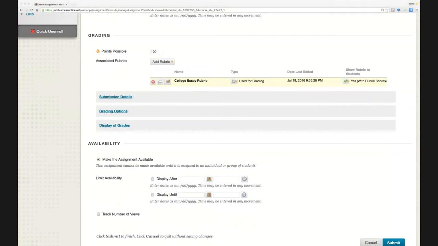This is what a Blackboard rubric looks like. Actually, I believe, Linda, I have to share this one separately. Yes, I think so, because you're sharing a specific thing instead of your desktop, correct? Yeah. Yeah.